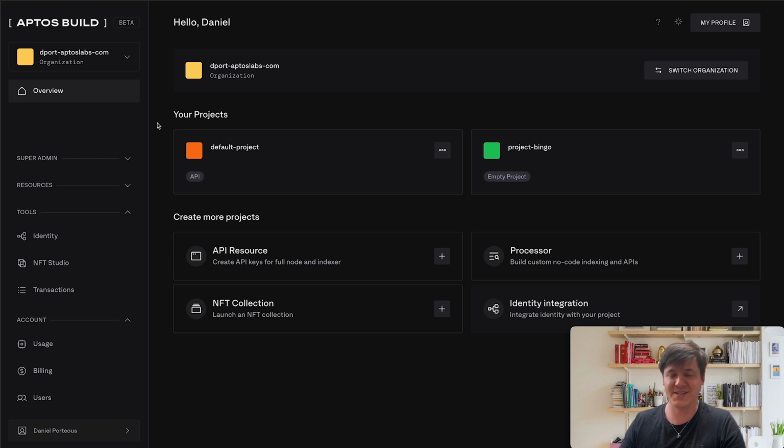That's it. A very brief overview of Labs organizations.